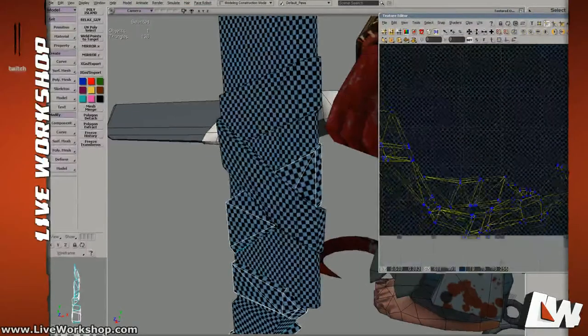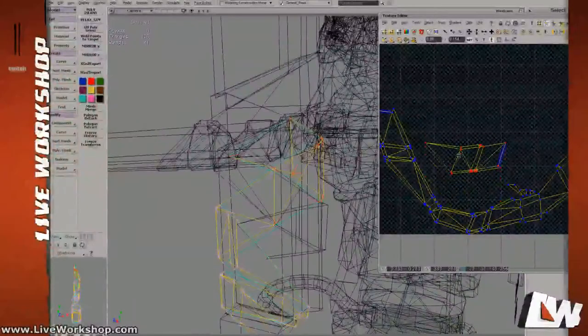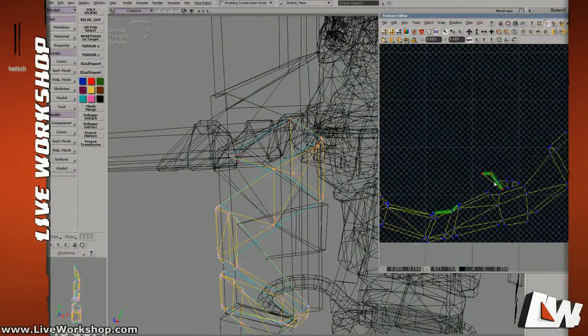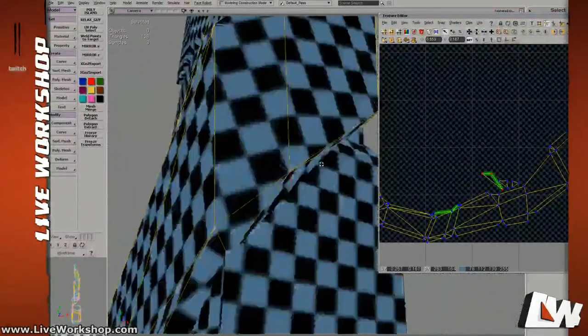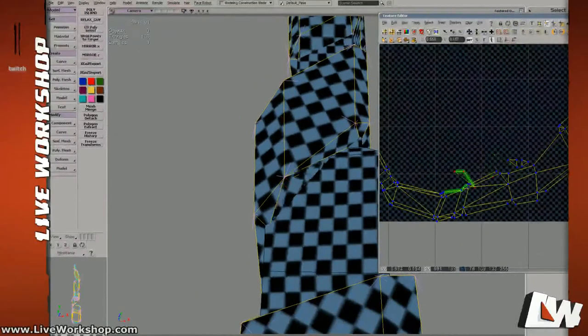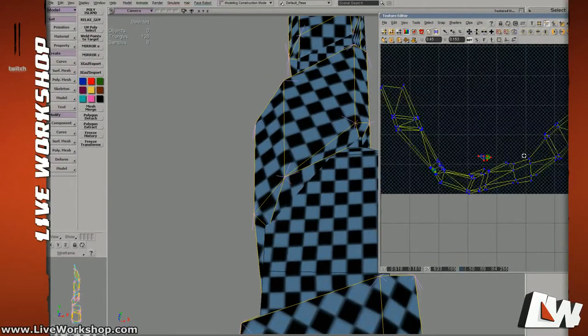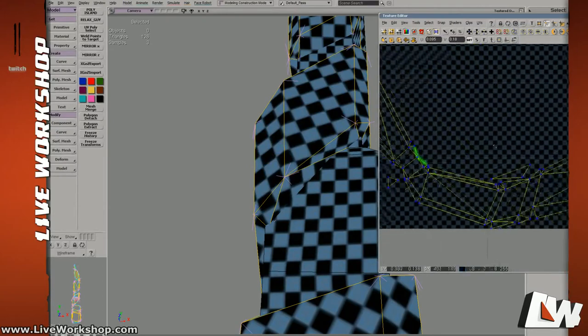So there's our unwrap. There's the dot piece that we just did. That is going to be separate now, so we can fit that somewhere easier. That out of the way. Some triangles that got isolated. Let's find their home and fix them. Other one.